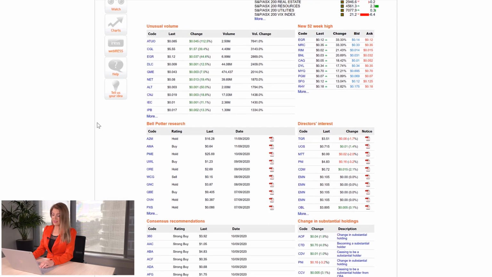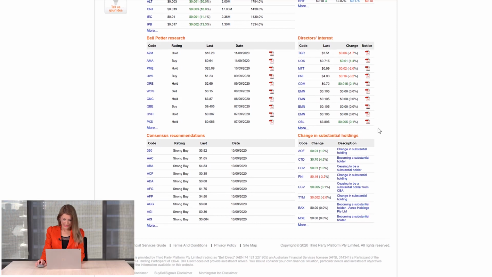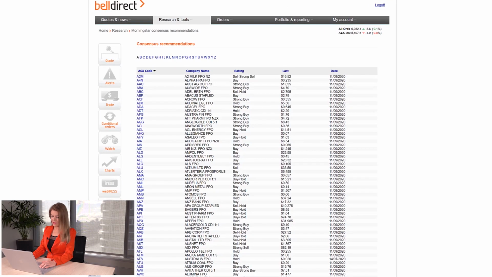You'll see directors' interest, a list of recent director ownership changes with company directors either buying into or selling down or out of a stock. Here are consensus recommendations, an amalgamation of different broker houses' views of a stock. This is in alphabetical order. If you click more, you'll have a full list of the stocks.